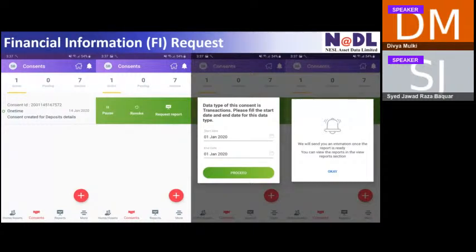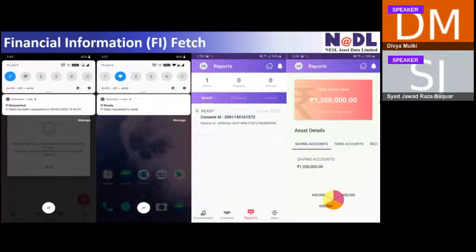Can you go to the next screen, Jawad? So this is the financial information fetch. How do I fetch the data I've requested for? When I'm requesting for data, I get a push notification on the app that FI data has been requested on such and such date and time. Once the data is ready by the FIP, I get a notification back from the app itself that the FI requested data is ready.